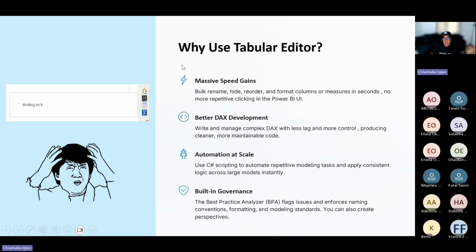Then the next part is built-in data governance. Within Tabular Editor, there are features that can help you ensure data privacy and maintain best practices. The first one is the Best Practice Analyzer. This will go through your data model, all the tables and all the columns in your data model, and tell you the columns that are not formatted well, or even your data model. If it is not a star schema, it will highlight that it is not a star schema for you to know.